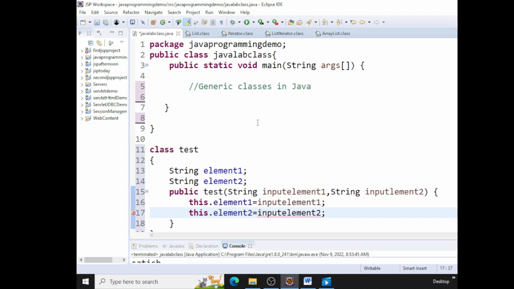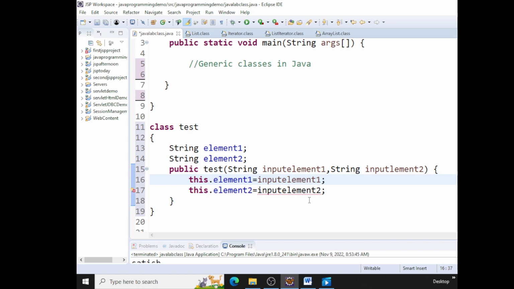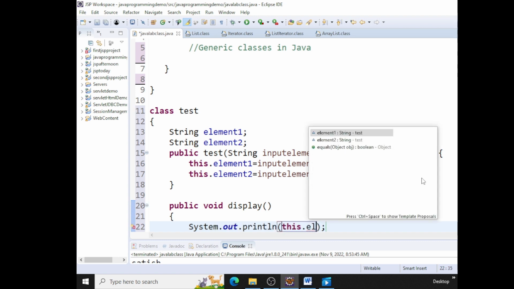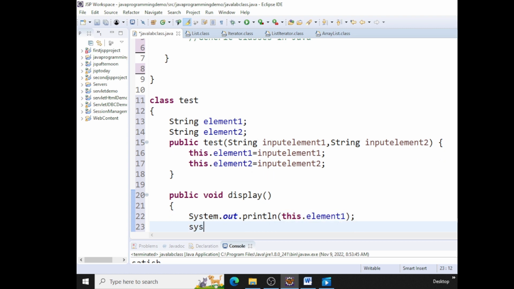Okay, so we have a parameterized constructor and we have two elements here. I have a spelling mistake here. Okay. So we'll also have a method to display the data out. So we'll have a public void display method here. And what this method does is just displays the data out. So it displays element 1 and it also displays element 2.